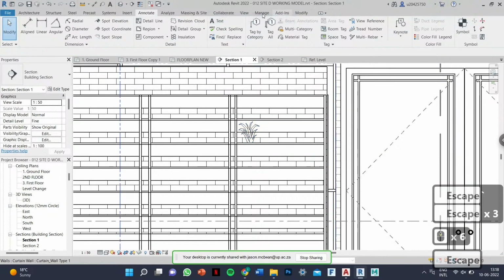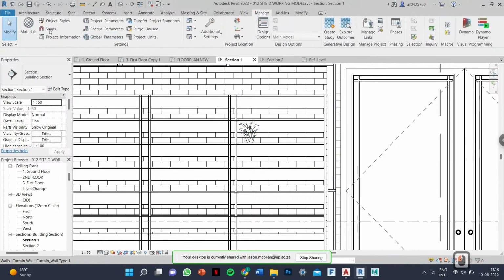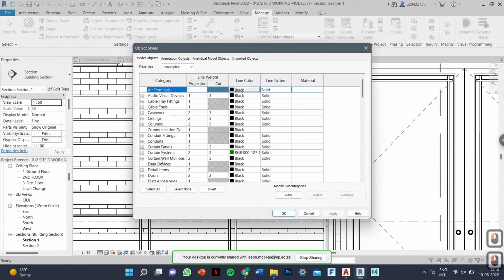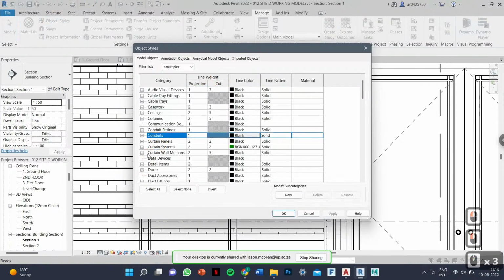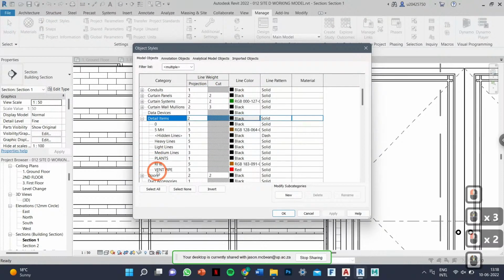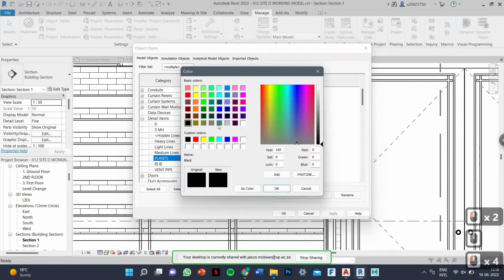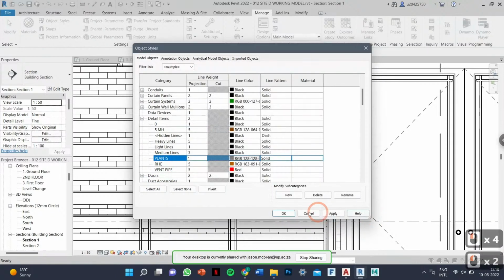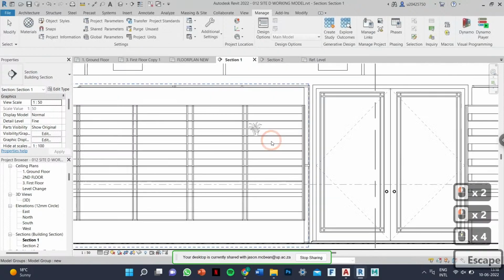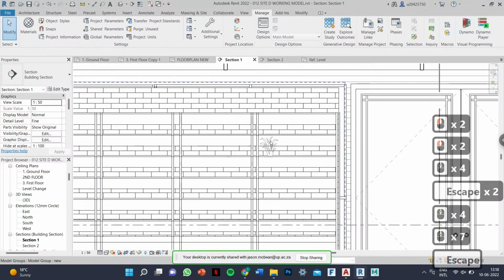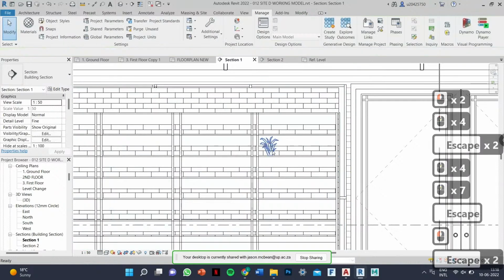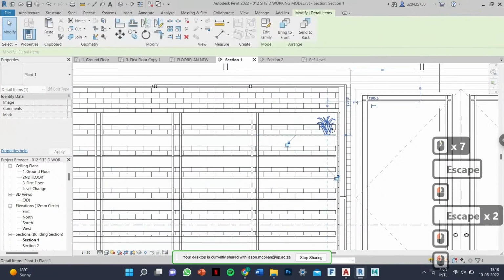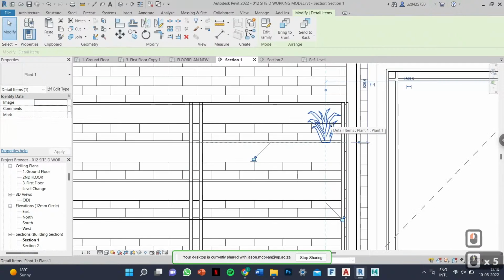So here you go to Manage. You're going to go to Object Styles. Okay, you're going to find Detail Items. Now guess what? There's a plant layer here now. That must be 1 and that must be gray, like a hatch. You can go make a few of these, different types, different sizes, all different. So you can make 3 or 4 different plant types.